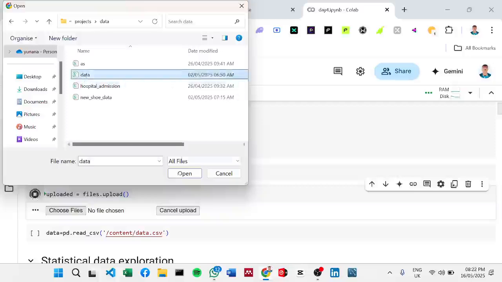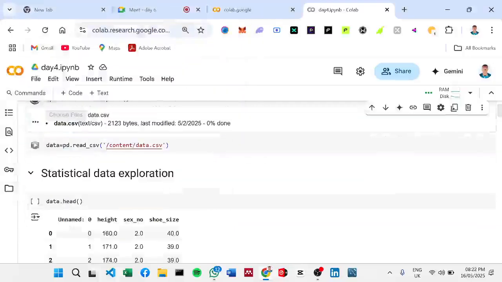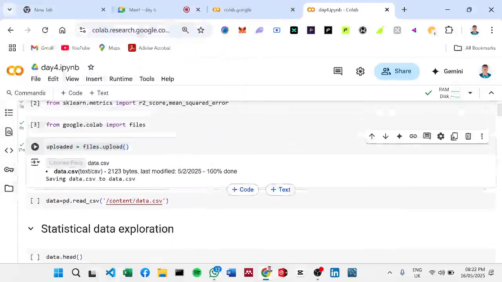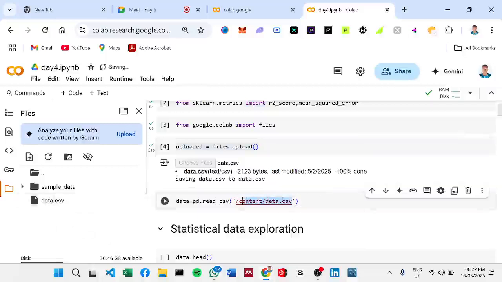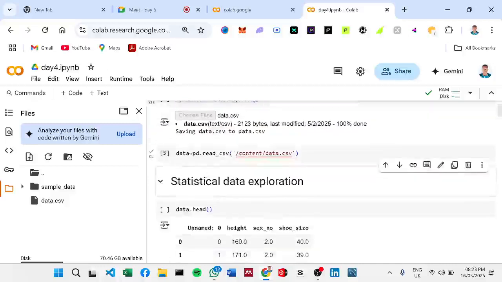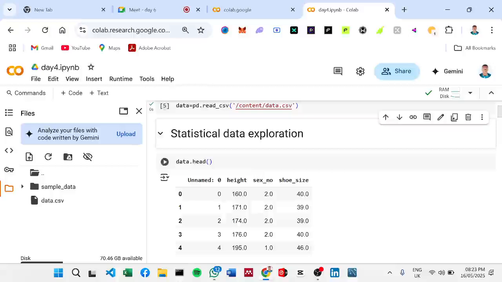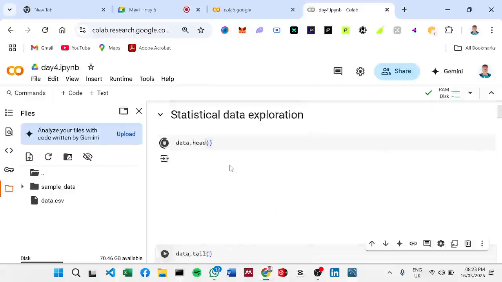This should be the data. Okay, our data set has been uploaded. So if we check by the side here, we'll see this is the data set. I said once the data set has been uploaded, you click here, go to copy path, and then you paste here. So it's the same thing already. I'm just re-showing the steps afresh. So we run. Now our data set has been uploaded. The next thing is your statistical exploration. You check the head of the data set.